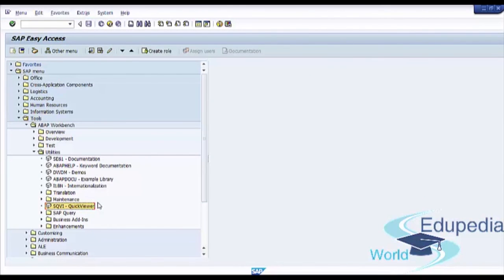So in this lecture, we have successfully learned about QuickViewer and how to quickly create sales and distribution reports based on QuickViewer.